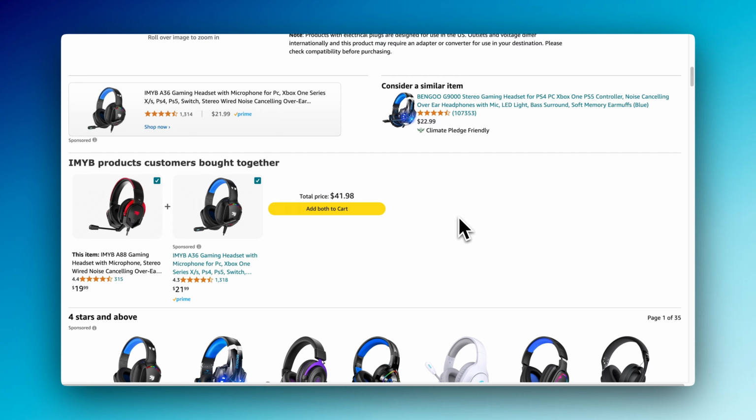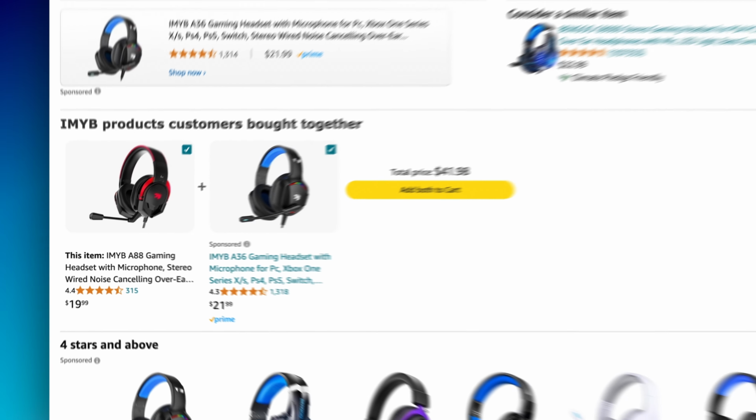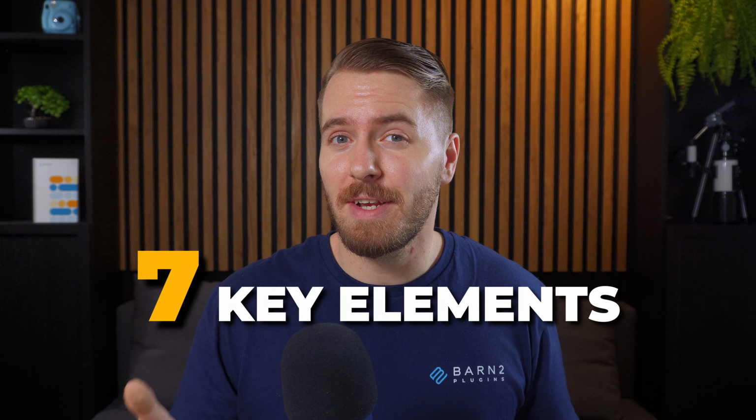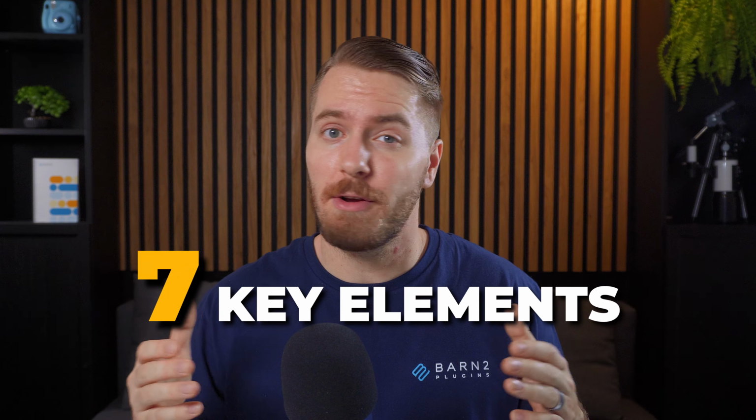So to make sure your product pages on WooCommerce have a chance of converting as well as they do, we need to learn from them and replicate what's working. After analyzing top performing e-commerce sites and scouring the web for expert sources, I've narrowed it down to just 7 key elements which you could implement on your own site in a single afternoon.